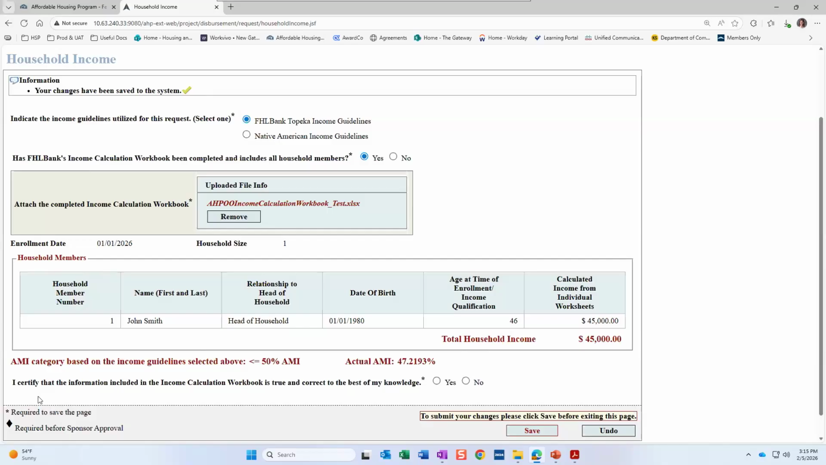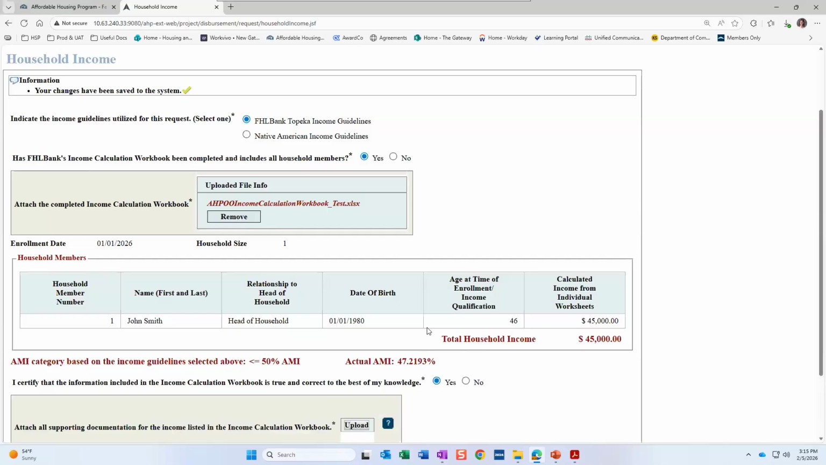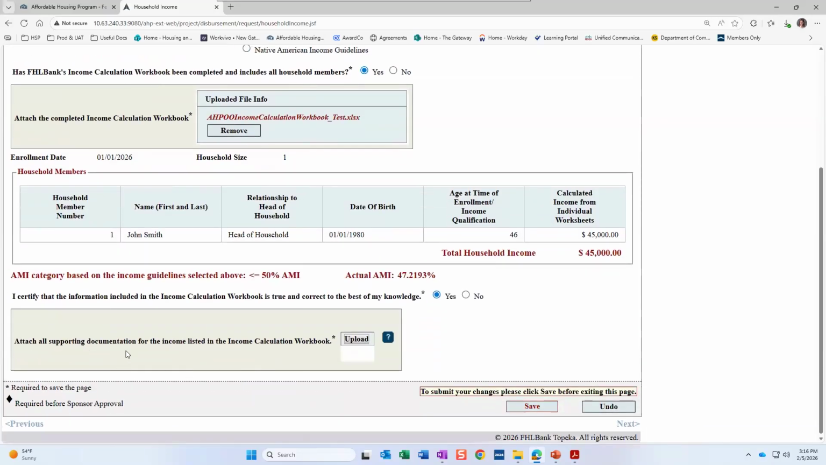And that's because this question popped up here at the bottom. It's going to ask you to certify that the information in the workbook is true and correct to the best of your knowledge. We're going to say yes. And then it's going to ask you to upload the supporting documentation for income. This is going to be your pay stubs, tax returns, zero income certifications, all of that good stuff is what you'll want to upload here.